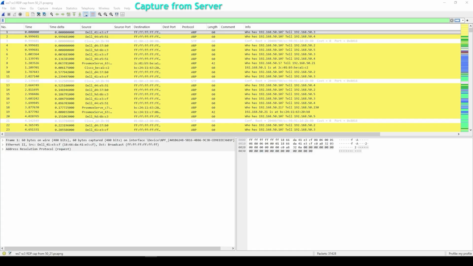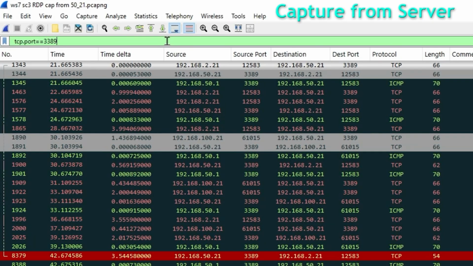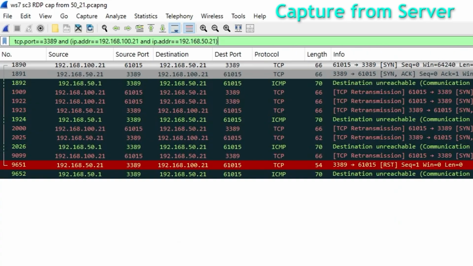Wow, over 31,000 packets. Let's filter it down some. So we try tcp.port equals 3389 again. That's better, but let's focus in like a laser and only show the packets we want to see. Let's add to our filter, in parentheses, ip.addr equals 192.168.100.21 and ip.addr equals 192.168.50.21, parentheses. So we will see only packets that have those two IPs and port 3389 in them.